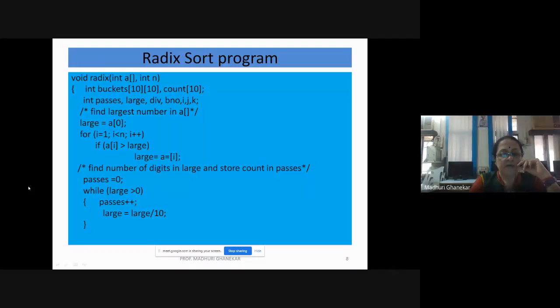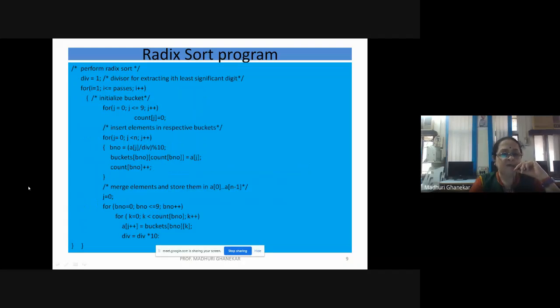Okay, so what we have done: firstly we found out the largest number from the given array. Then we found out how many digits that largest number has. If it has 3, 4, 5, whatever number of digits, we check it in the while loop, and appropriately we set the number of passes. Now this logic is a bit tricky.